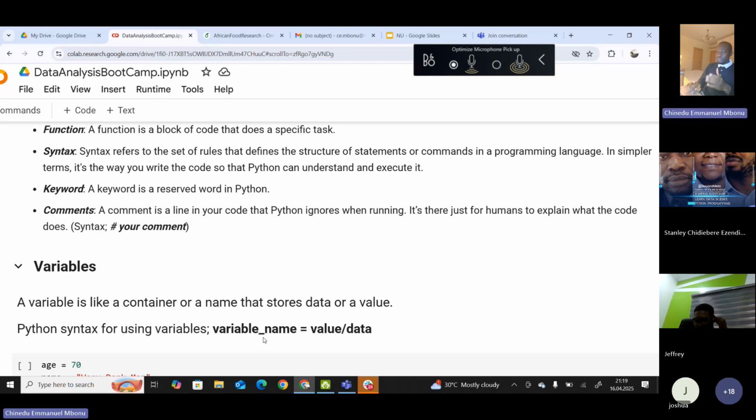So that is what happens. That is the syntax or the rule that it follows. You cannot put your variable name on the right and put the value on the left. The computer will not understand what you are saying. So in assigning a value to a variable name, the variable name has to be on the left part, whereas your value is on the right part.